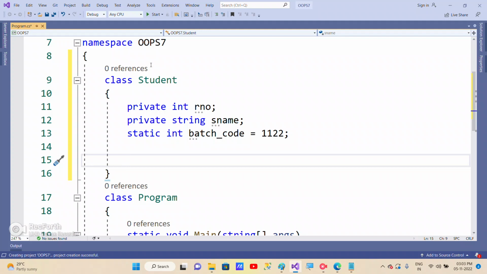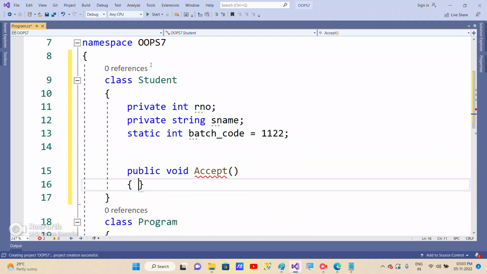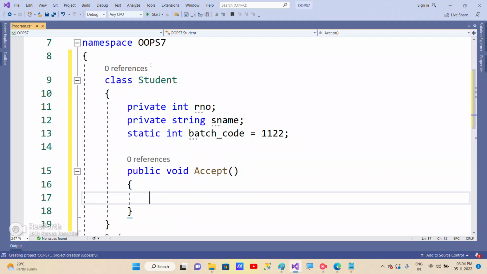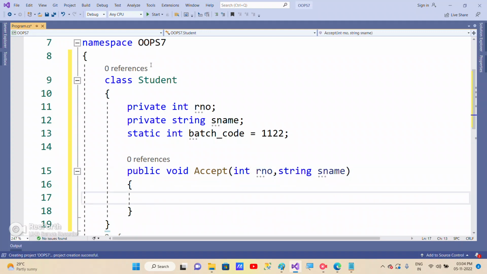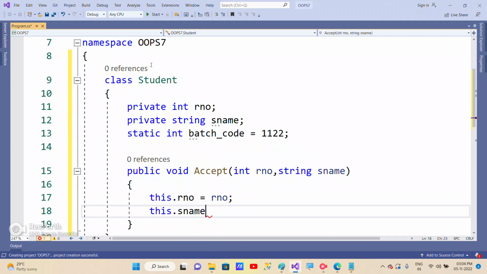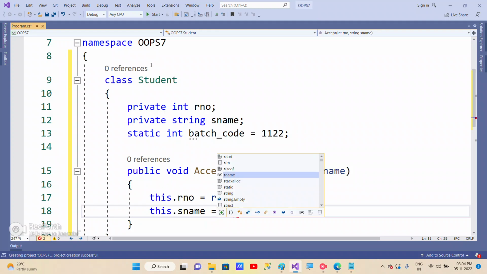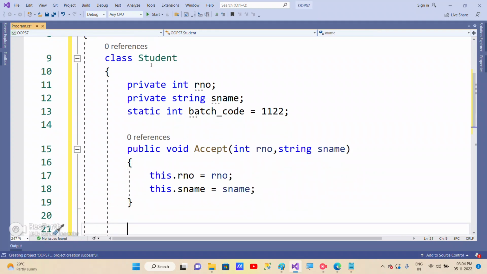So let's write it for normal. Now let's write the remaining, like public void accept, where we are taking roll number and name of the student. So integer rno, string s name, I'm taking like this. Or you can take a runtime accept method, or you can take a constructor also, guys. this.rno equals rno, and this.name equals s name. So we are reading both.